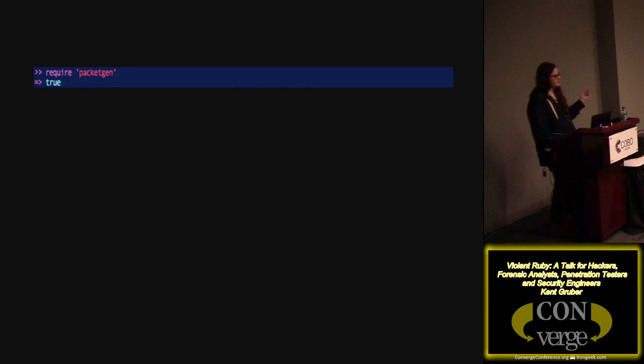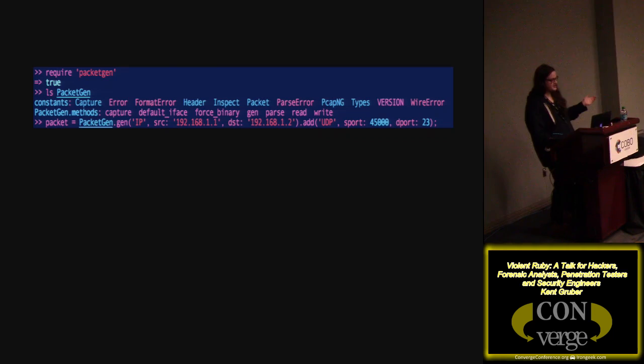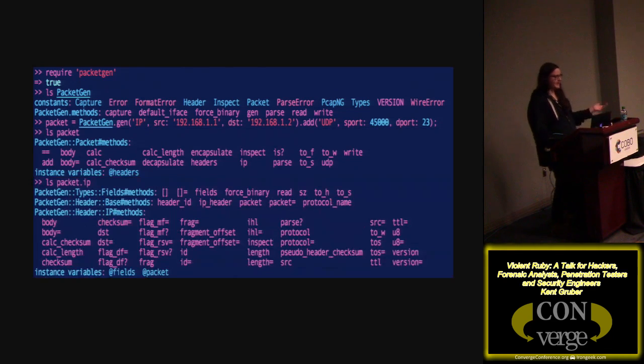For example, I keep showing package-end because I really like the library. Basically, require package-end, and I get the context of all this stuff. I can ls on package-end, which is just the actual module namespace for all the stuff I can do inside the library I just pulled in. I can create a packet, and I can ls what I can do on that packet. Then I can have this very simple REPL workflow to start working with my program.